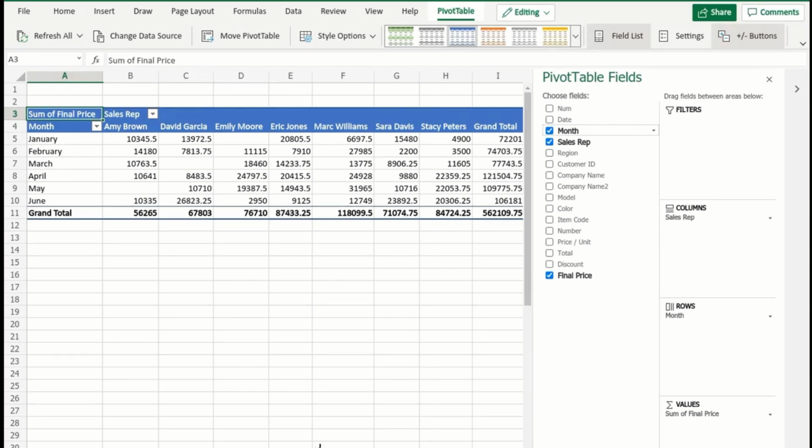As a little challenge, try using the pivot table to calculate how many chairs of each model were sold each month. Pause the video to complete the pivot table and come back when you're done. Great job. Let's see how we would do this.